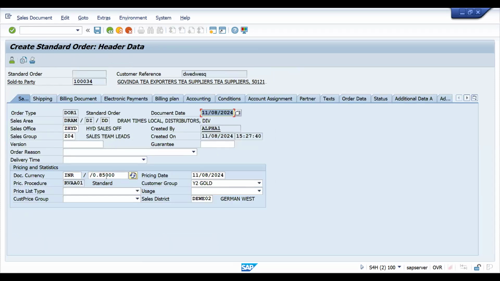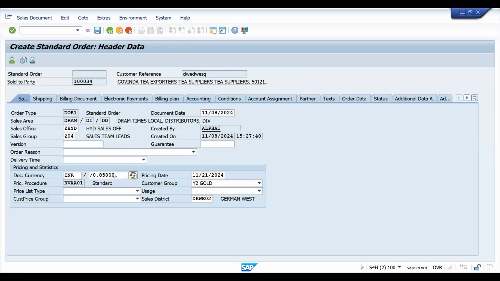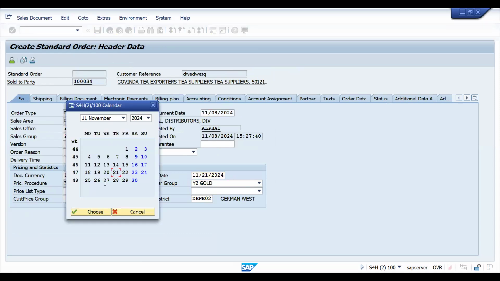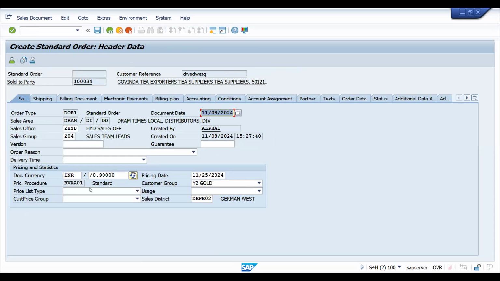See, exchange rate 85, it is coming. So let's try to make it to another date, some 21st. Still, this is the same. Let's try to make it to 25th. Okay. 25th exchange rate will be turned to 90. This is how. See, since I maintained it is for B. So M is already maintained, you know very well.